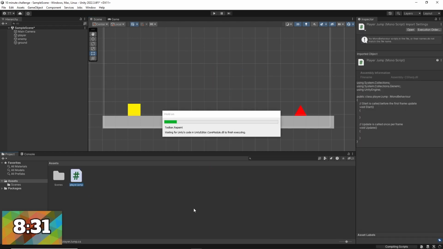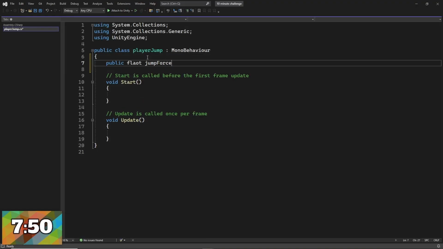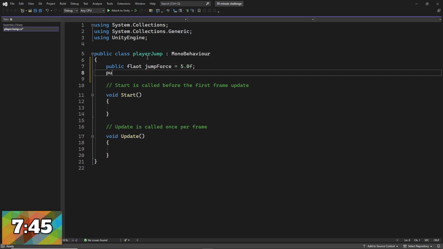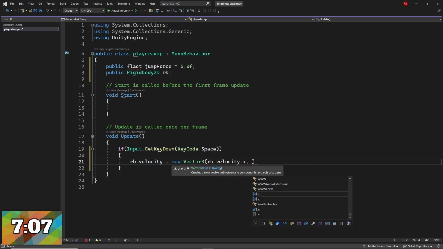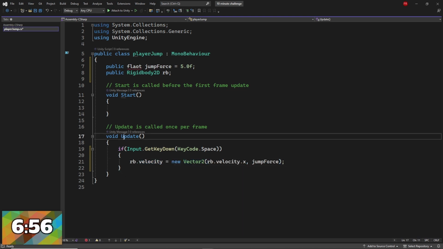Then I made a new player jump script and made a jump force variable and set it to 5. After, I made a rigid body 2D variable and called it RB. Then I checked if the spacebar was pressed. If so, I made it change its Y velocity by jump force. Next, I changed the function from an update to a fixed update for better performance.